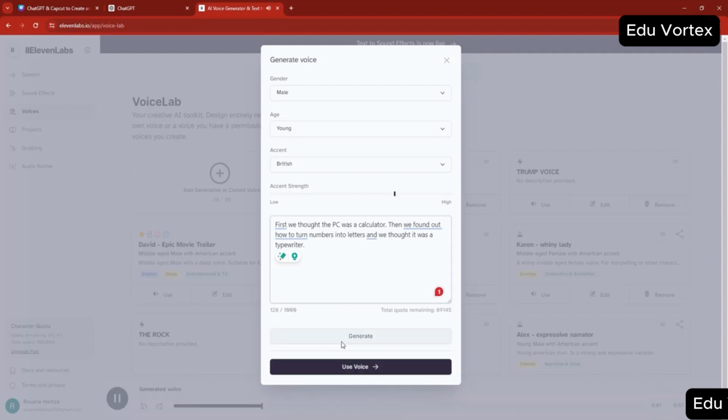First, we thought the PC was a calculator. Then, we found out how to turn numbers into letters, and we thought it was a typewriter.